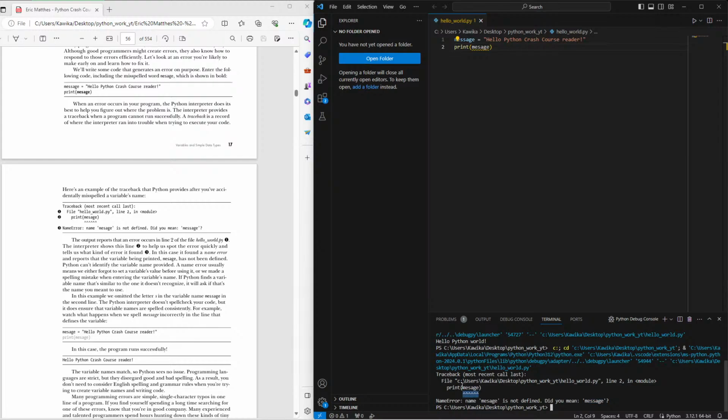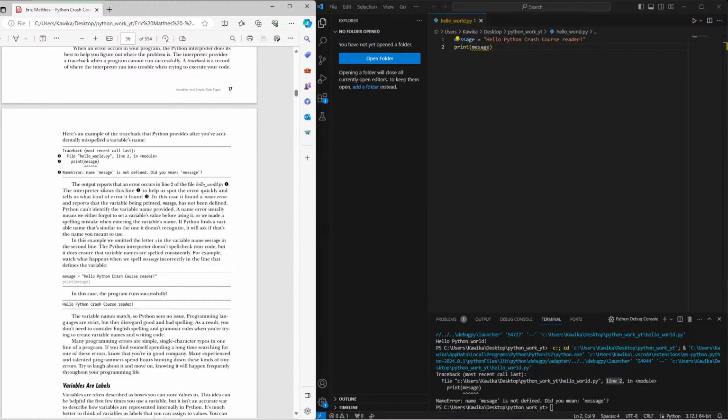It'll point you to the exact place in your line that gets messed up. So it'll show that exact same output right here, and it'll explain it just a little bit further in detail. The output reports that an error occurs in line 2 of the hello world.python file. The interpreter shows this line to help us spot the error quickly and tells us what kind of error it found. In this case, it found a name error and reports that the variable being printed, Mesage, has not been defined. Python can't identify the variable name provided.